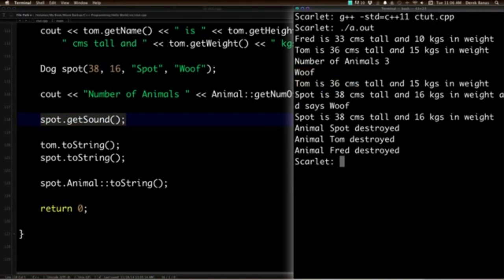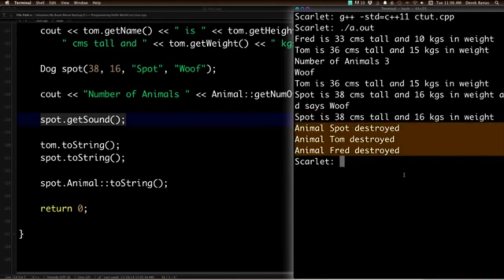We can see here that Spot also says wolf while the regular animal does not, and that automatically works. And here we're just demonstrating the use of calling toString, and in this situation Spot, whether he has a sound or not, doesn't matter because we are calling the animal version of toString, and the animal version of toString only prints out the height and the weight as well as the name. And then finally you can see right here where the destructors are called and all of our objects are destroyed.